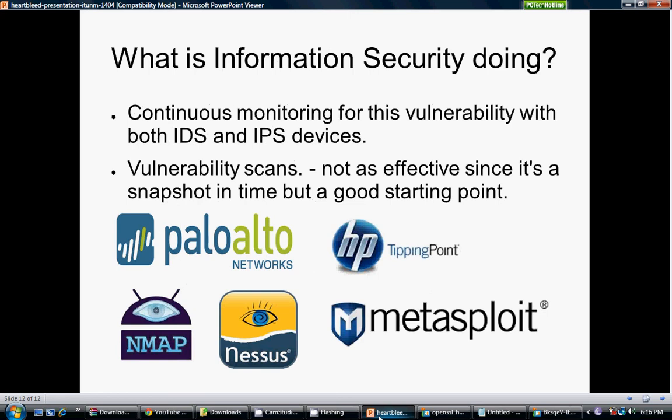Information security is continually monitoring this vulnerability with IDS and IPS services. A vulnerability scanner scans different servers for this vulnerability and sends a patching request to them.